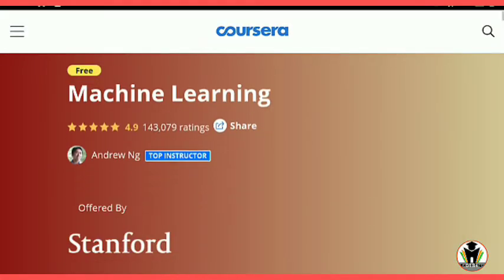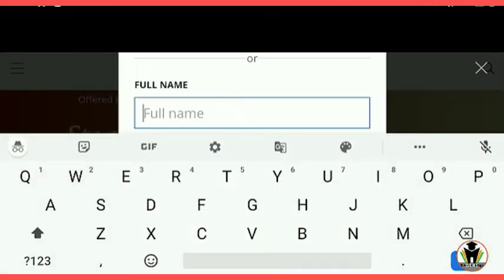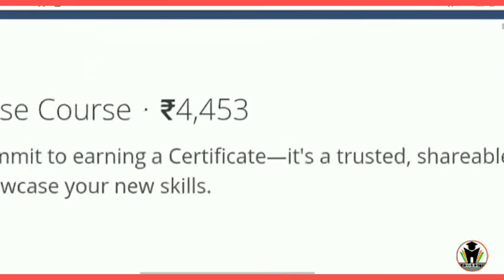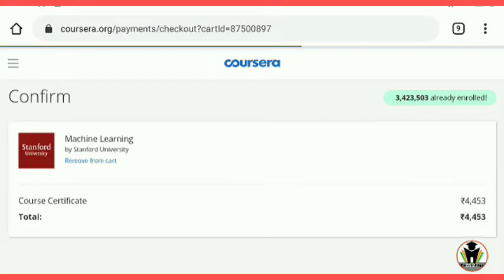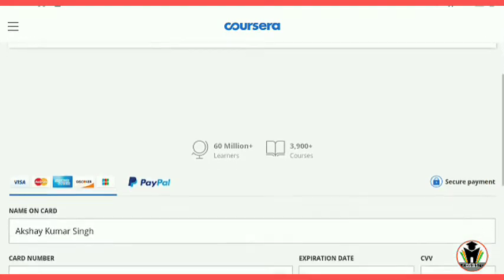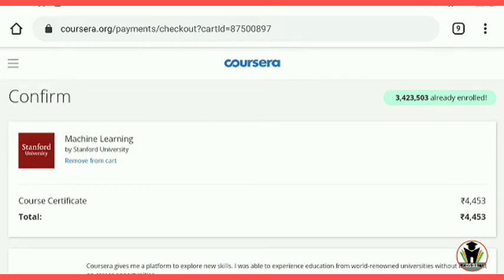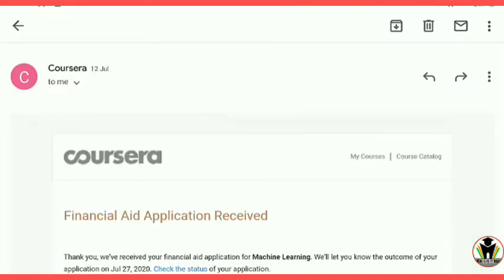And now I'm going to show you the worth of this course, meaning how much you need to pay if you don't go through financial aid. So I'm going to show you the price of this course, and that is rupees 4,453. You need to invest that for getting a certificate. You can see on your screen, and after that we proceed to checkout, and here you can see the same amount. There is no option of financial aid or any concession in this price, so there is only the process of financial aid. From that you get this course for free and save your money.